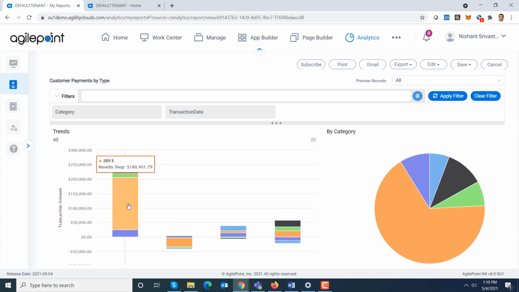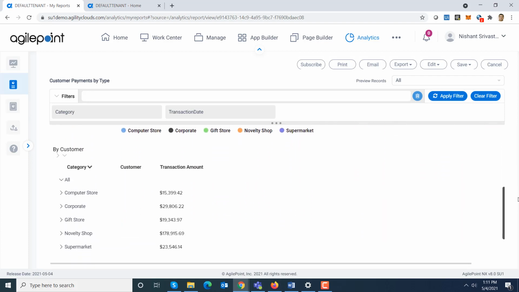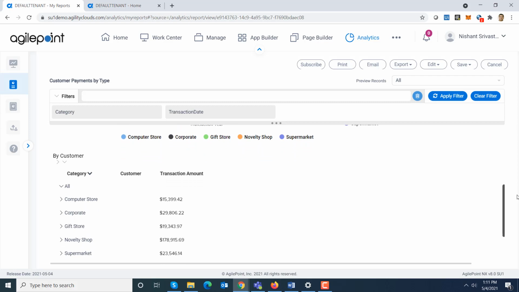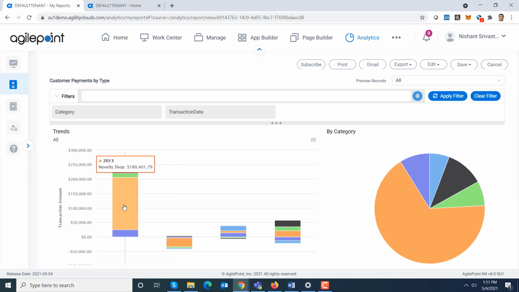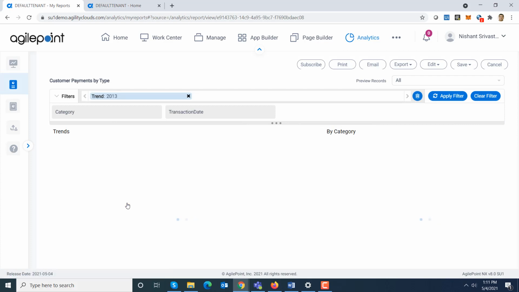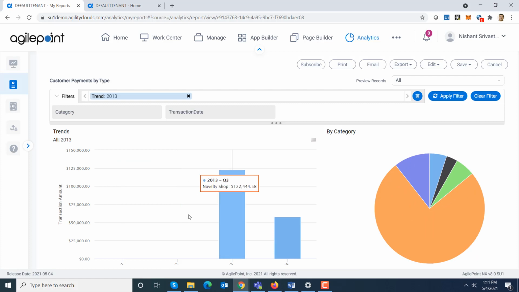One is this column chart over here. There is a pie chart, which is showing distribution by category. This is showing distribution by trends. And there is a grid over there which shows distribution by customer. Now all these reports are interconnected as well. So if I click on this one, it filters down the other report parts as well. So these are connected report parts.